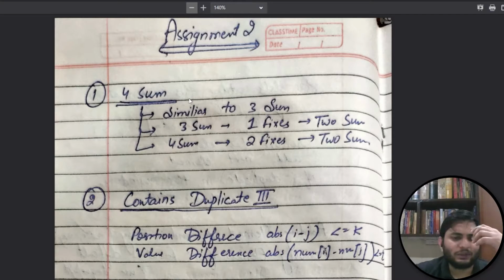So for the foursome, it is similar to the threesome. In threesome, I fix one element i, and for that I do a two sum operation. I fix i, and for j and k, on the sorted array, I traverse on j and k and look for a pair which gives me the result, right? You can go check out the previous video.